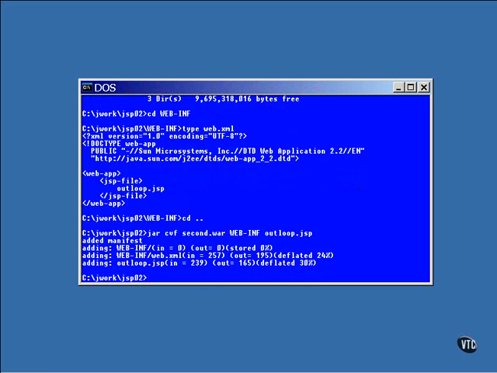This command names the WAR file second.war and fills it with the directory and the JSP file. Now it's ready to be deployed to the server. If you're using a server other than the one that comes with J2EE, you'll need to look in its documentation to see how to actually deploy the WAR file to it.